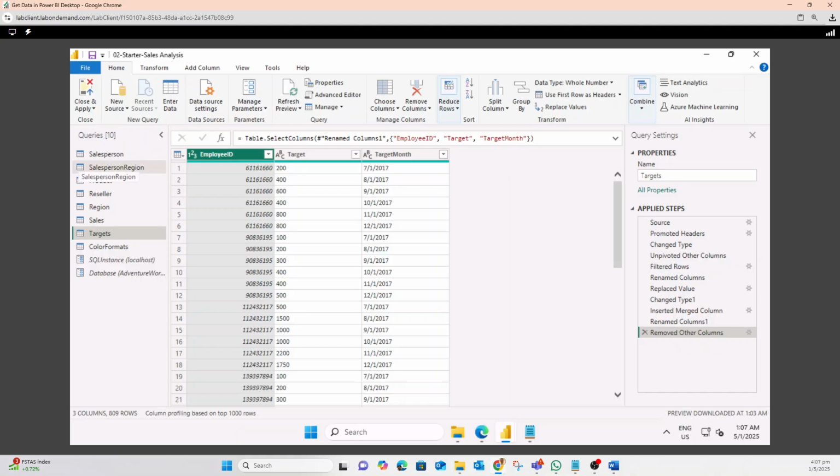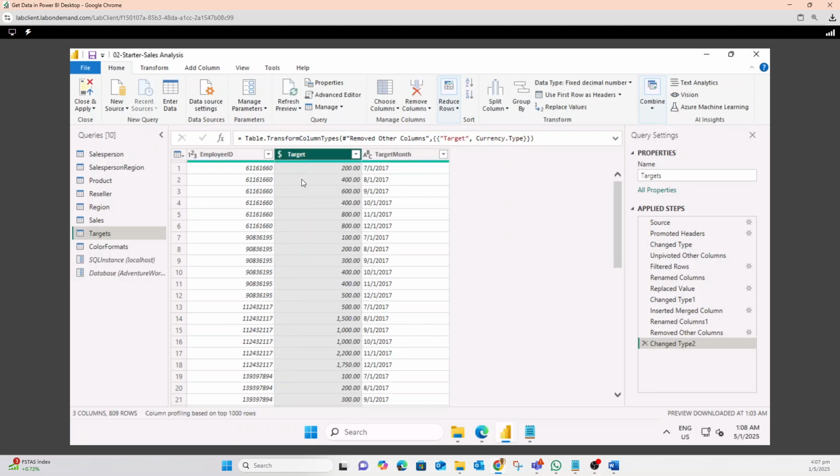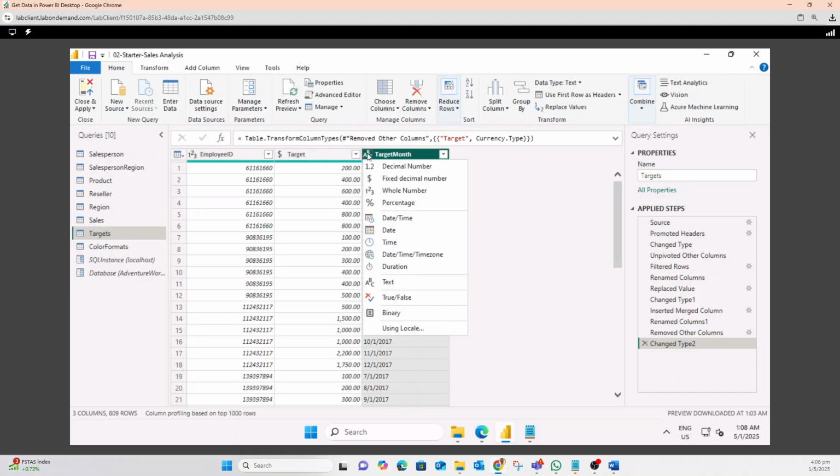Modify the following column data types: target as a fixed decimal number. Target, fixed decimal number. This one is quite tricky, so be careful. Target month as a date.